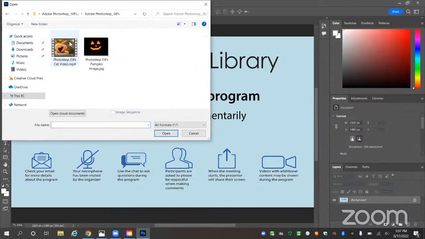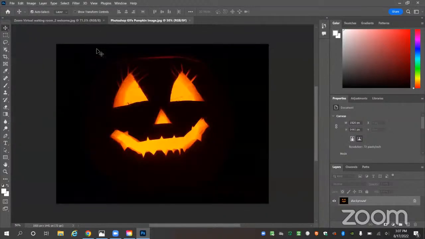And inside this file folder, I'm going to open this image of a pumpkin. Now, before we get started with this, I do want to mention that there's many different ways to create a GIF in Photoshop, and we are going to cover two different ways.